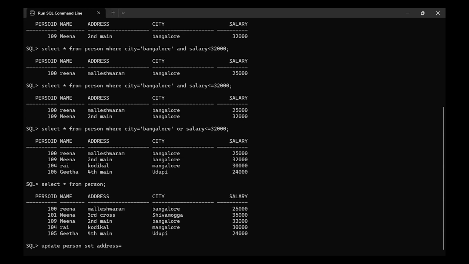So this is what we want to change. The new value I want is 5th Cross. Address is equal to 5th Cross. Now where do you want to change it? So where, let me take person ID. Person ID is equal to 100. You can use any one of them.